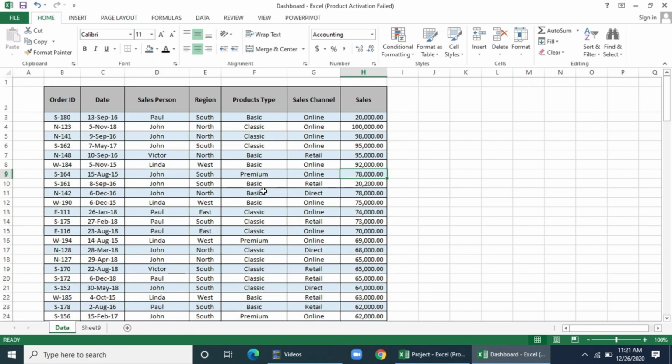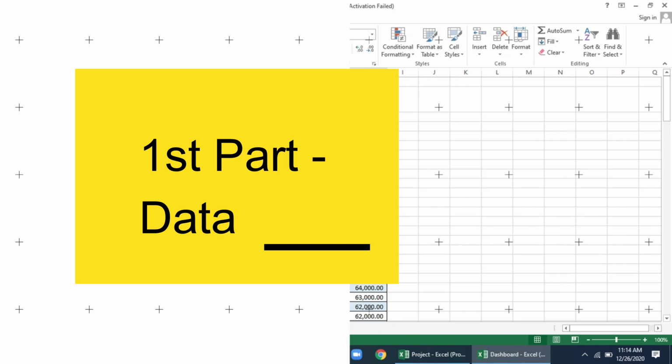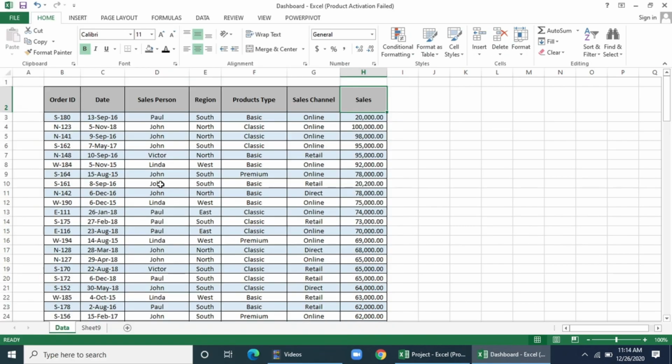First of all, look at the database, because the database is a vital part of making any dashboard. Here we will work with this database. We can see we have order ID, date, salesperson, region, product type, sales channel, and amount of sales. All the data here is in a normal range, so we have to convert it to a table range.